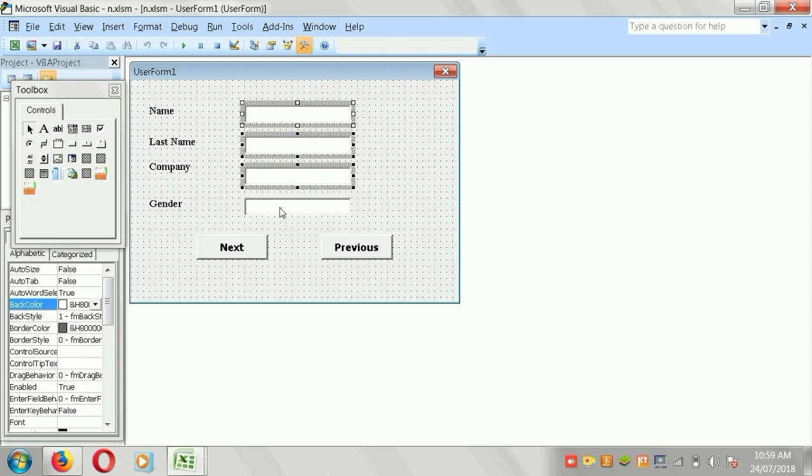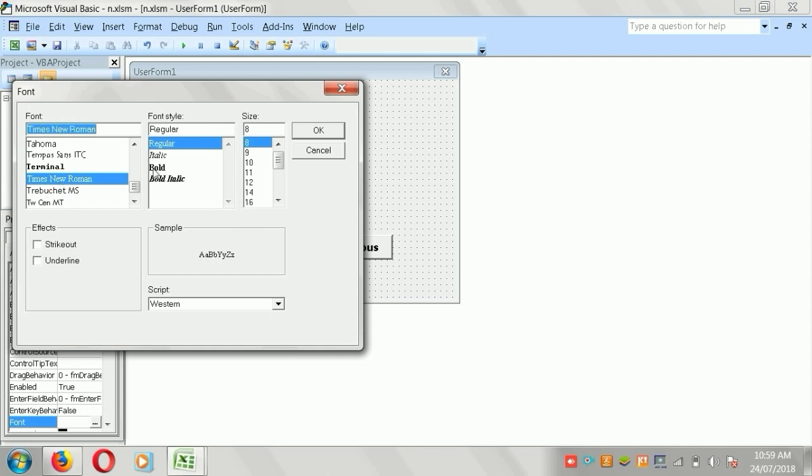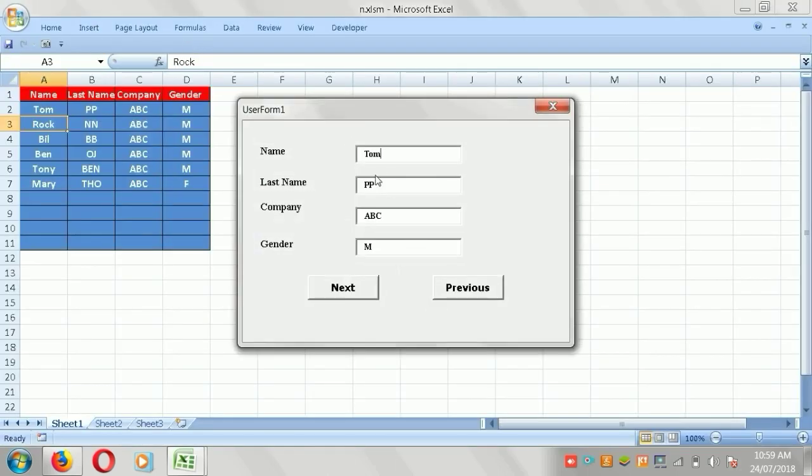I change the font size so you can understand better how the data is dancing here. Here is the font, Times New Roman, bold, then increase the size to 9, and OK. Then I run this: Tom, PP, then Next: Bill, then Ben, then Toy, then Mary, then no data. Then Previous data: Mary, Toy, Ben, Bill, Tom.